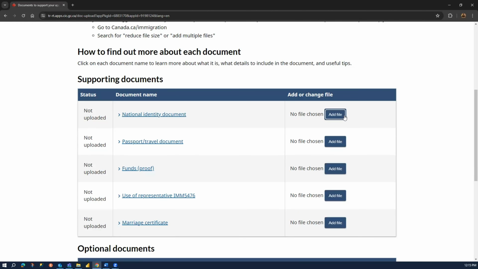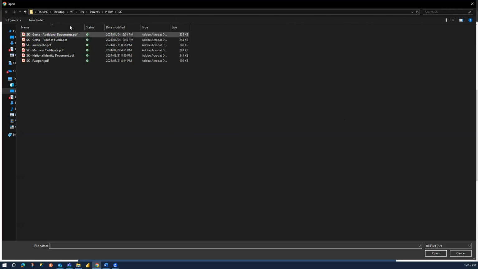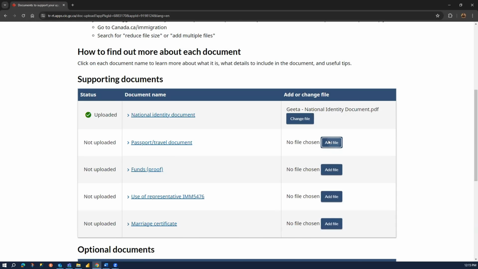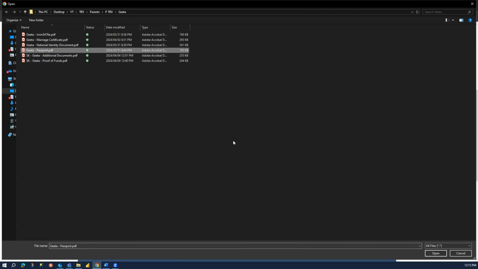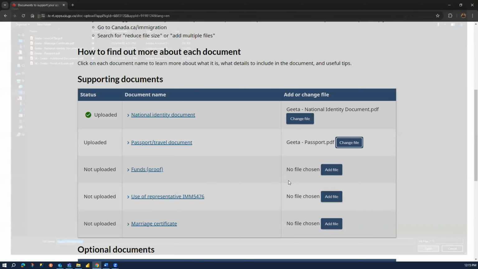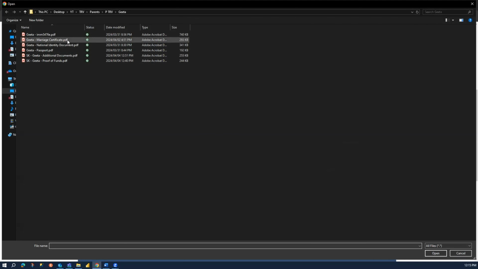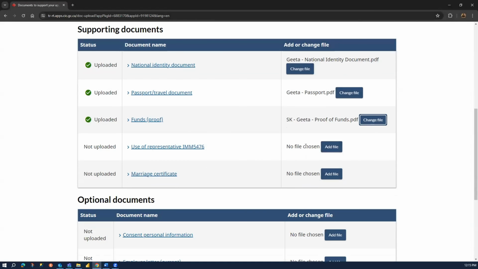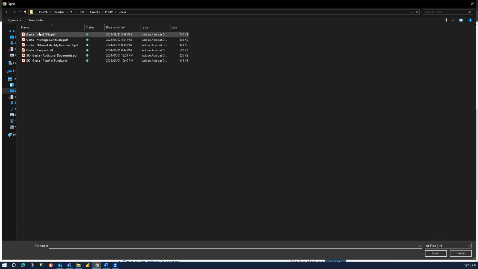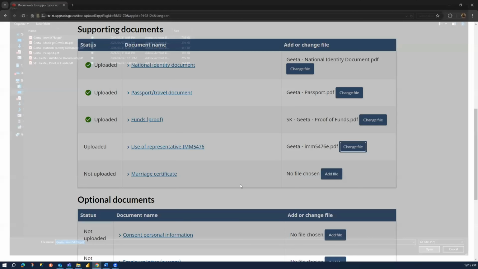I'll just keep uploading all the documents very quickly. So here I have my mother's folder. It was the national identity document. I'll upload this one, and then the passport. I'll upload my mother's passport, then proof of funds. This is actually a common document for your father and mother, and I will upload this one here. Then the use of representative form is this one.